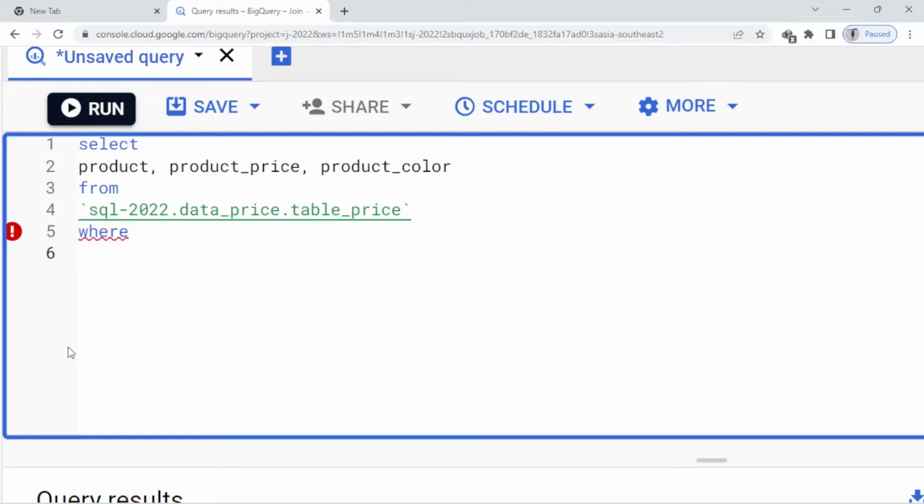Today our topic is about AND, OR, and NOT conditions in SQL. You can see here I have just written a query. We use the AND, OR, and NOT conditions under the WHERE clause. So first of all, I just want to filter my data by product.